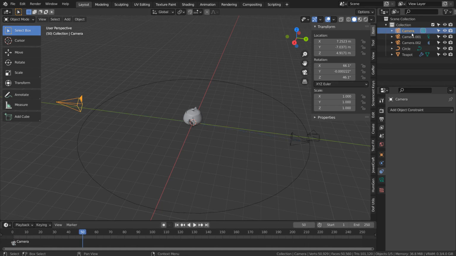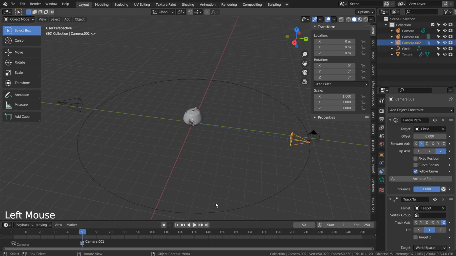On the frame 50, let's select the second camera, hover the mouse over the animation panel, and press Ctrl, B, to assign it. On the frame 100, let's select the last camera and follow the same steps to set that as the active camera.